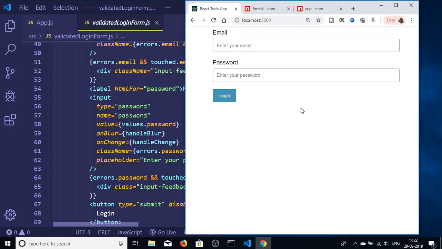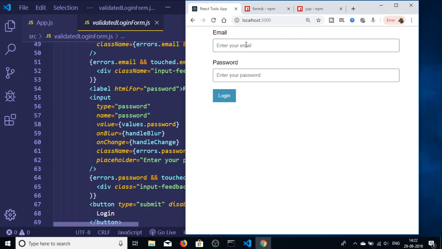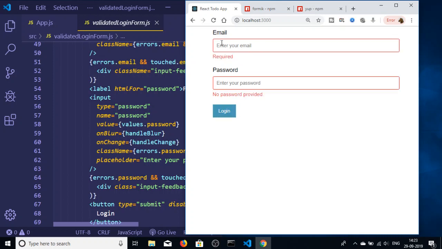So today in this tutorial I will be telling you how to make a form validation application in React. So this is a demo of this application. We have got two input fields, the email and password, and a button. If I click this button without entering the details, I will get an error message that the email field is required and no password provided.